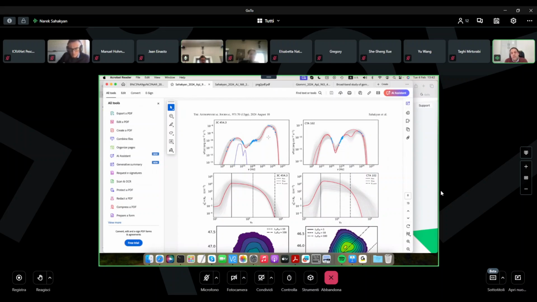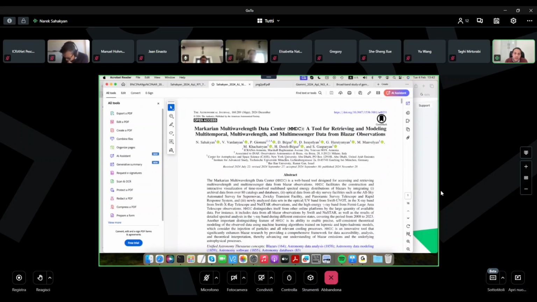When we developed these tools, we understood that it would be nice to make them accessible to everyone. There was a project we were working on for a very long time: to build a data center. And we were able to build this data center here in Armenia. The name is Markarian Multiwavelength Data Center, and this is the corresponding paper in the Astronomical Journal, which explains the technical details. It was accepted for publication a few months ago.